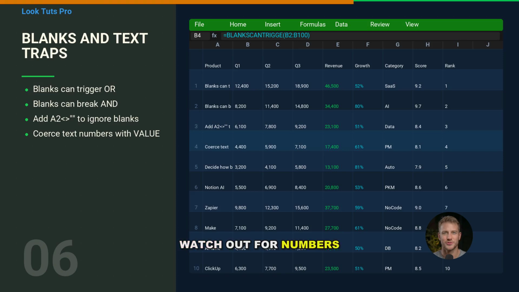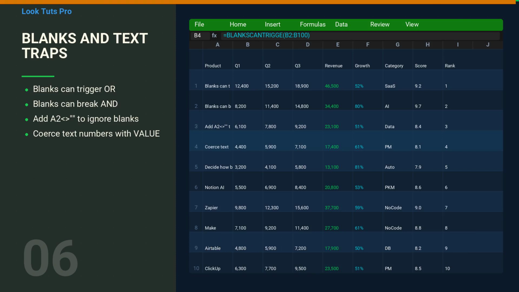Also watch out for numbers stored as text. A2>10 might not behave the way you expect if A2 is 12 as text in some datasets. Conditional formatting uses the same evaluation rules as formulas, so cleaning inputs or coercing with VALUE can be the difference between works sometimes and works reliably.